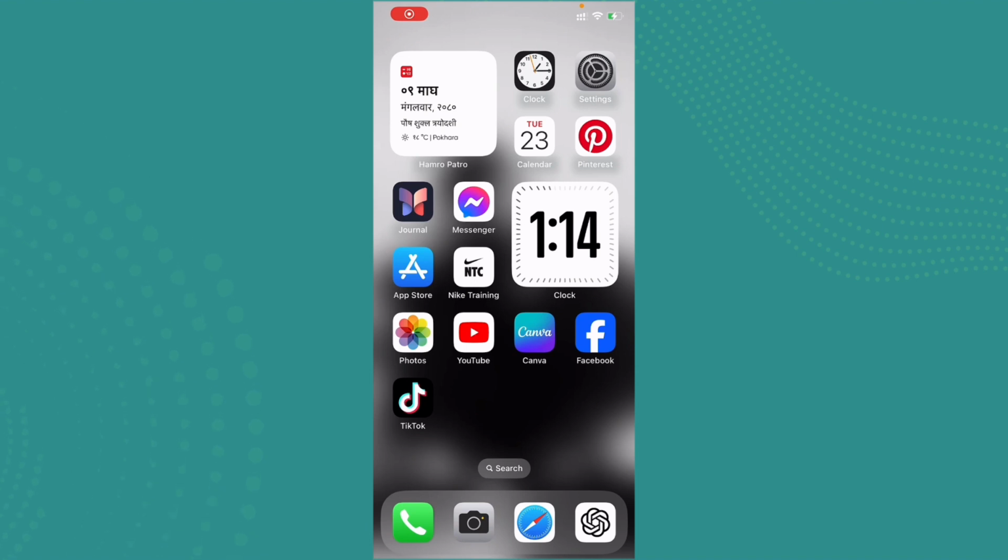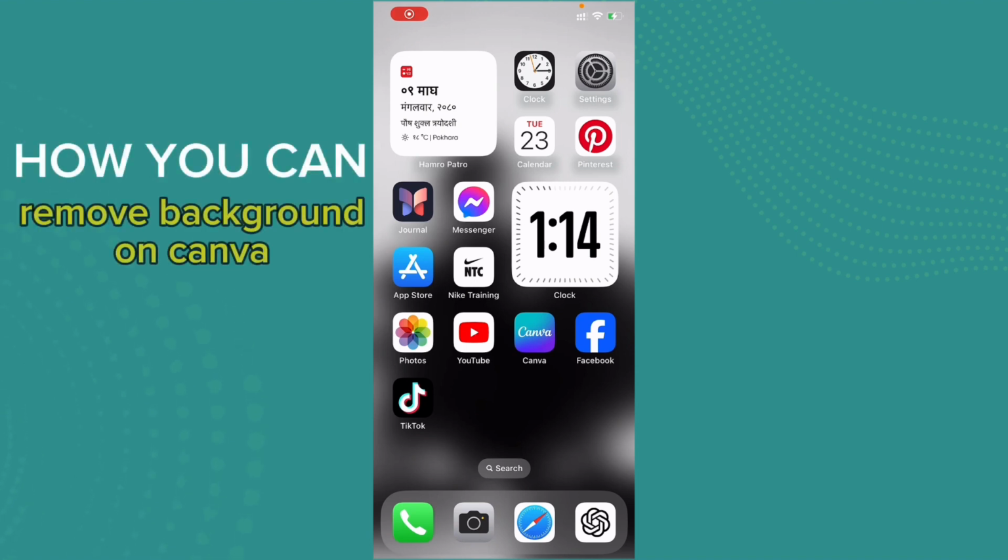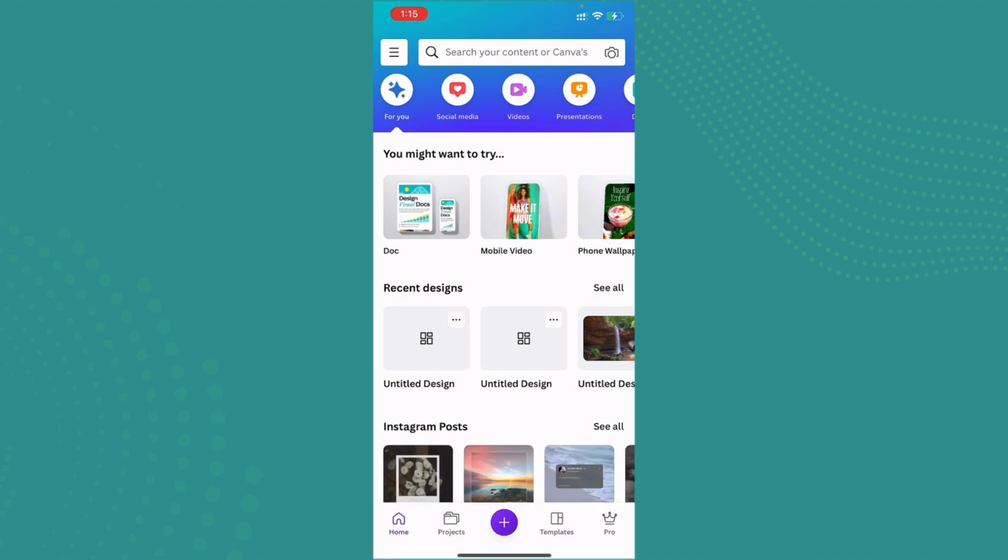So in today's episode, I'm gonna guide you on how you can remove background on Canva. To do that, go ahead and open up the Canva application on your mobile phone. Now here the user face will appear somewhat like this.